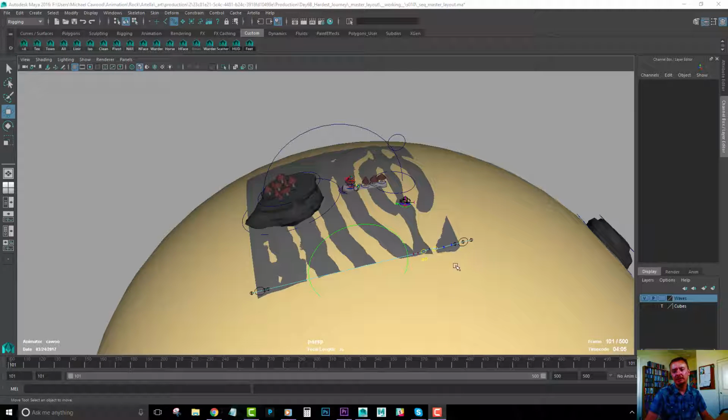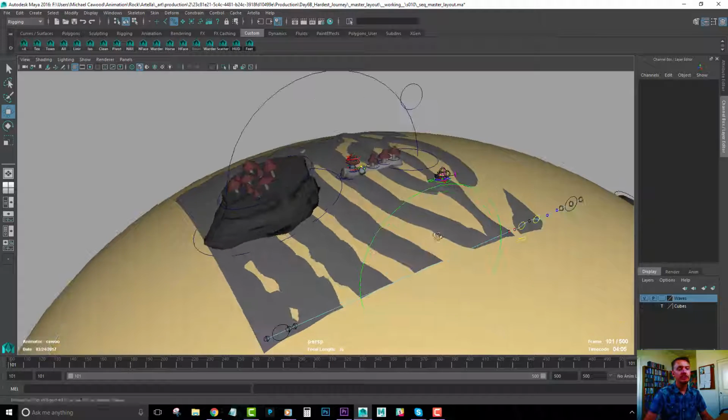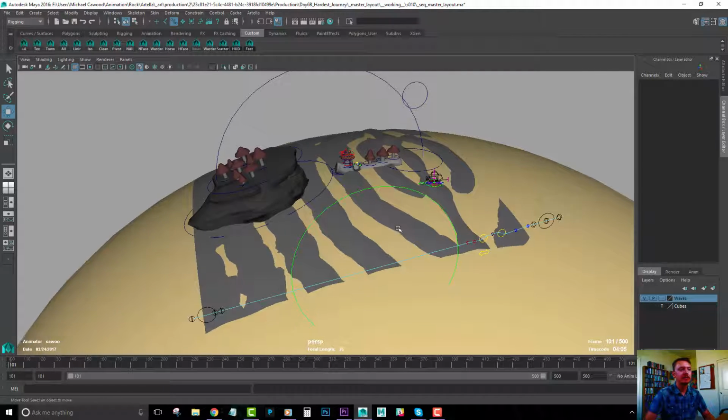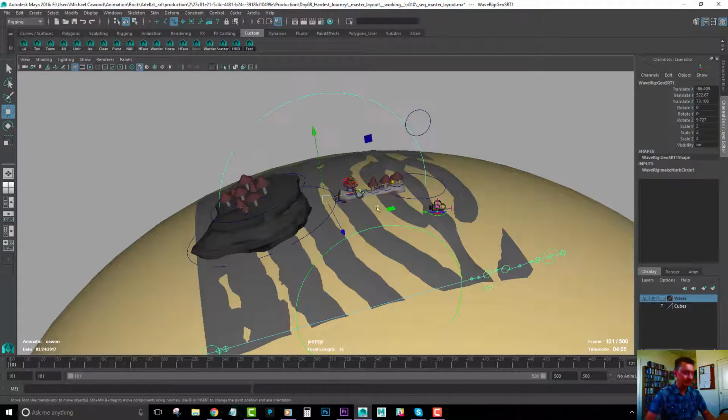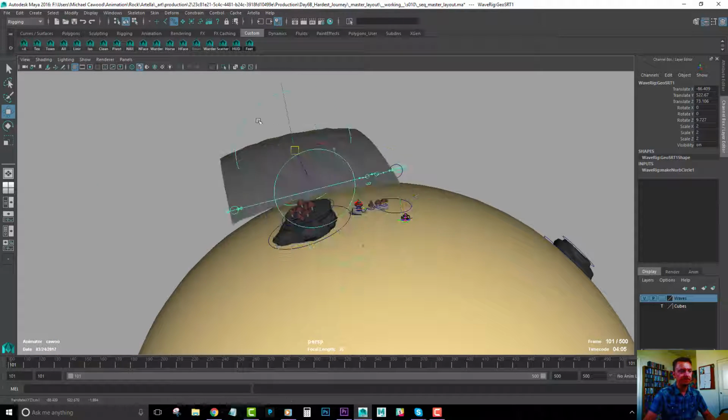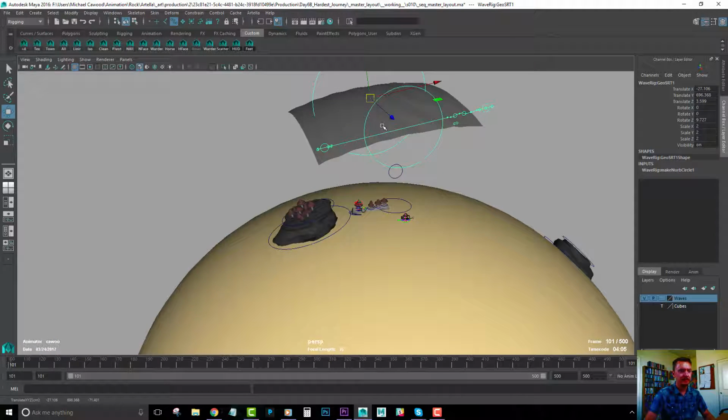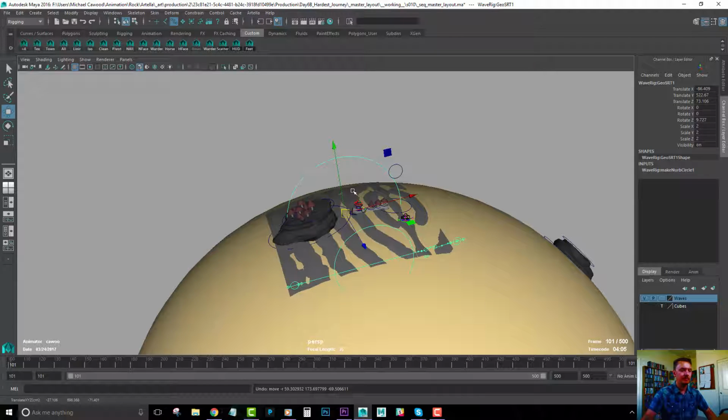This is a quick guide to the wave rig. So in some scenes we're going to start seeing this show up. Essentially this is the rig right here. That's the top node right there.